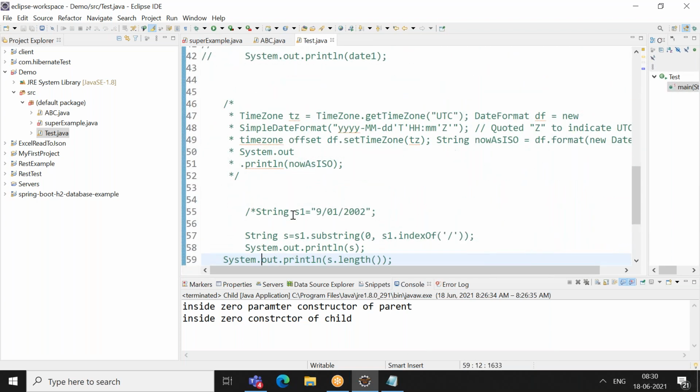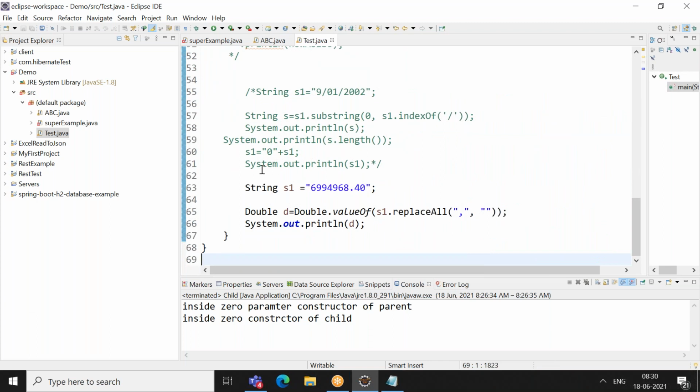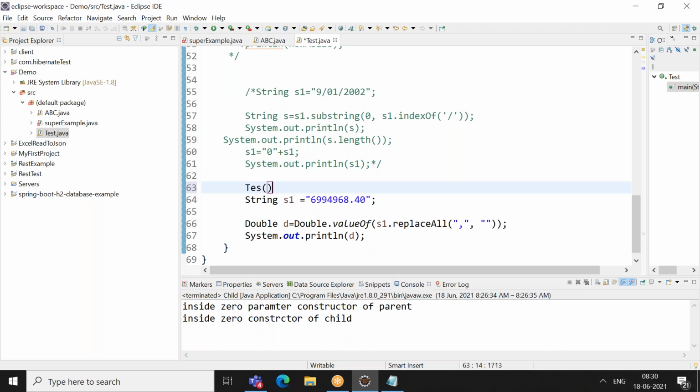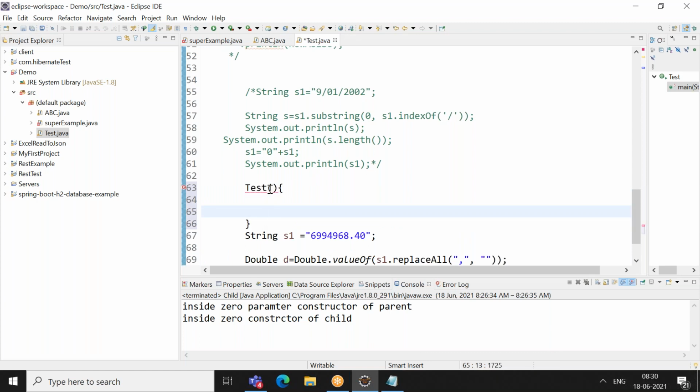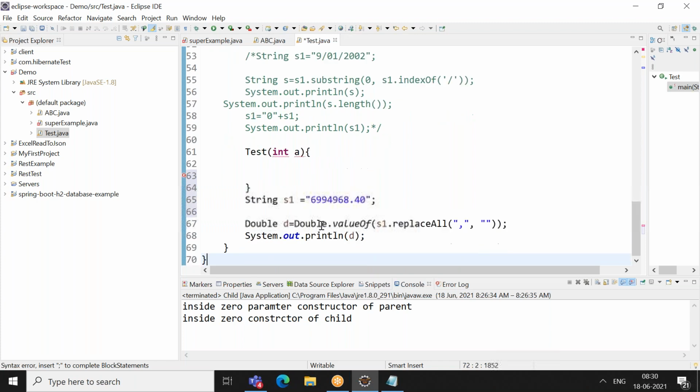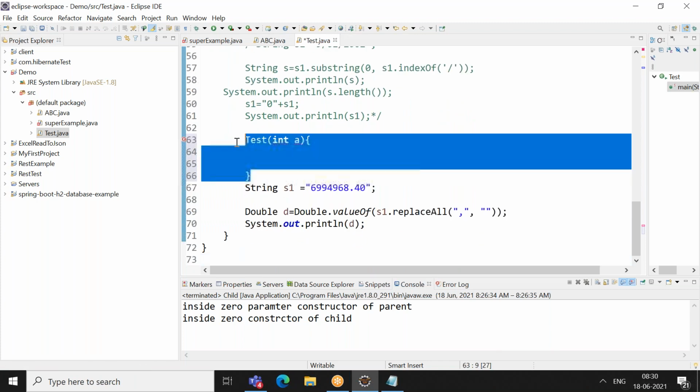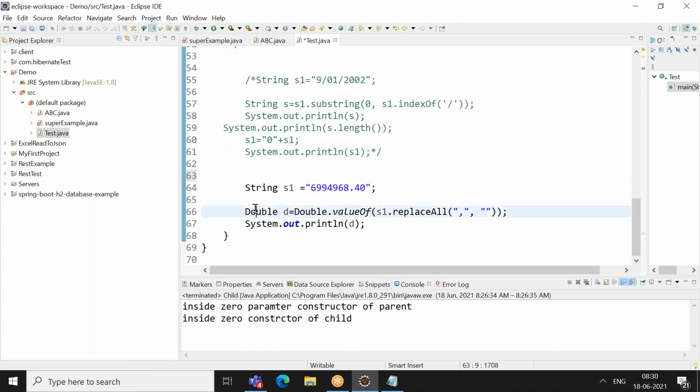But assume that you are writing a constructor in the class, something like one parameter or two parameters. In the test class, I'm writing one parameterized constructor. When I write this one parameterized constructor, what happens? Your compiler will not write the zero parameter constructor, right? Why? Because you already wrote a one parameterized constructor, so your compiler will not write it.